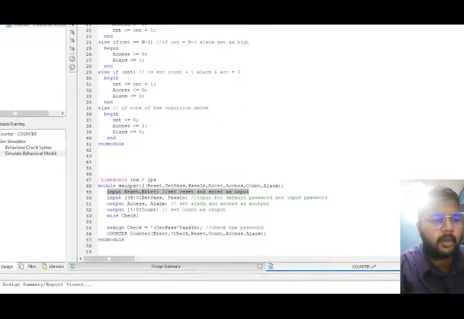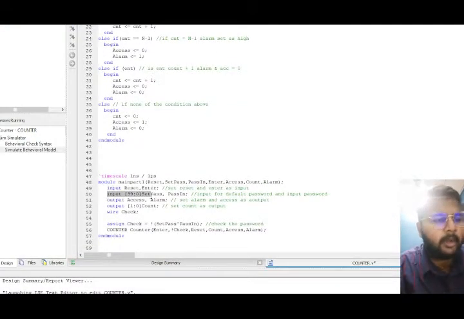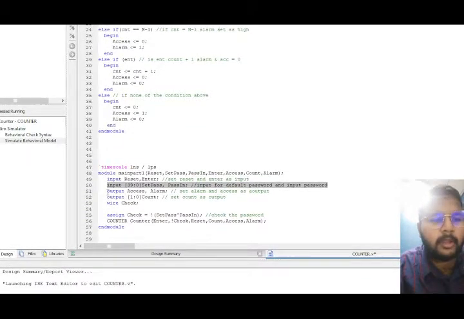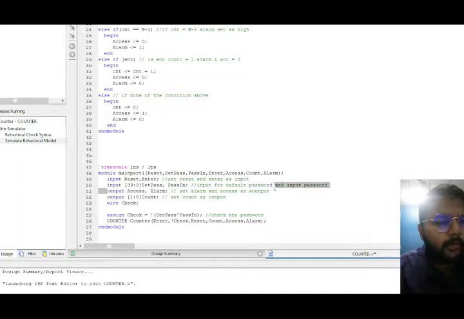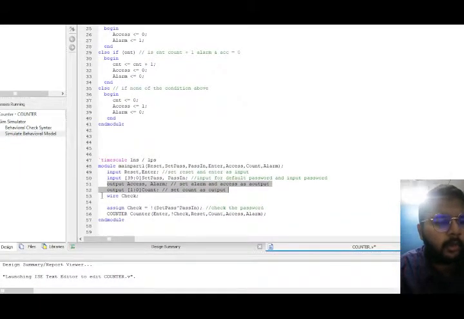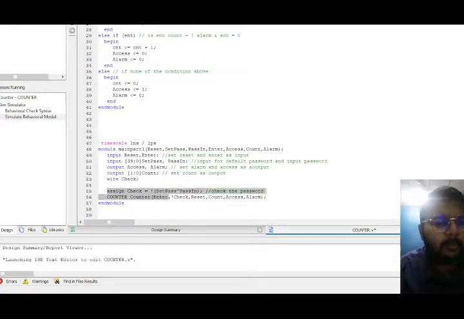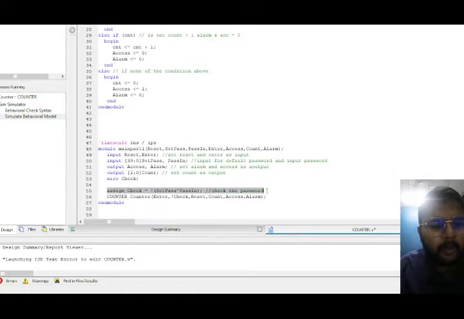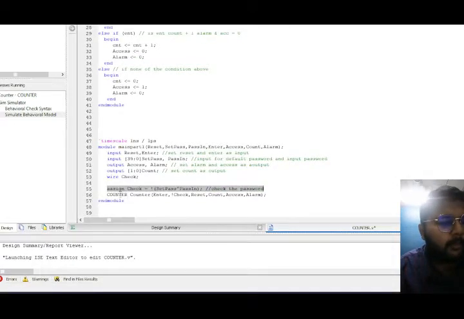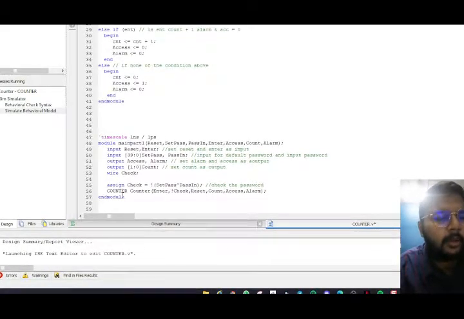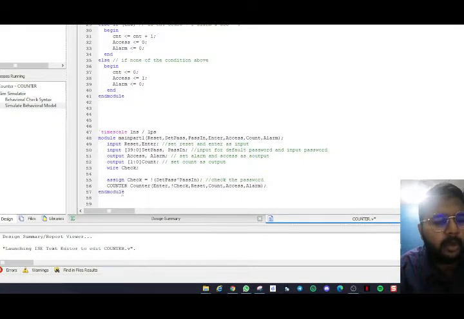Here we can see reset, set pass, pass in, enter as inputs, and access, count, alarm as outputs. The reset and enter buttons work like the reset and enter buttons of a password-based lock system. From line 40 to 44, I declare the input, output and wire codings. We added check as a wire, assign check equals exclamation mark, in brackets set pass caret pass in. In the wire check, we put the comparison of set pass and pass in, and feed it into the counter module, the previous counter module.